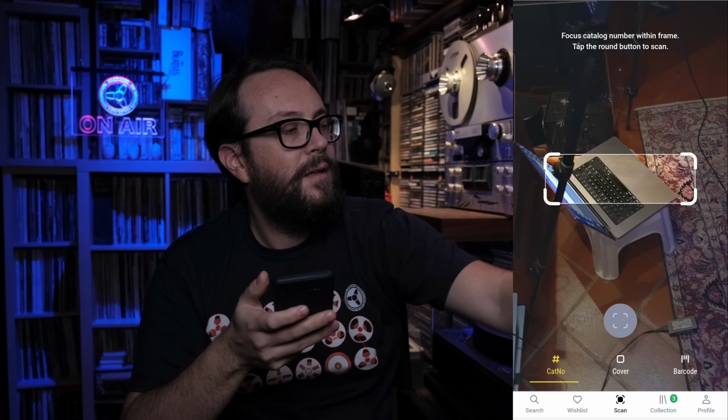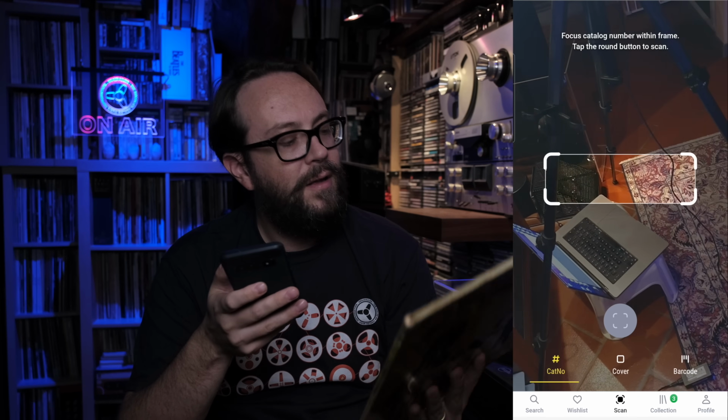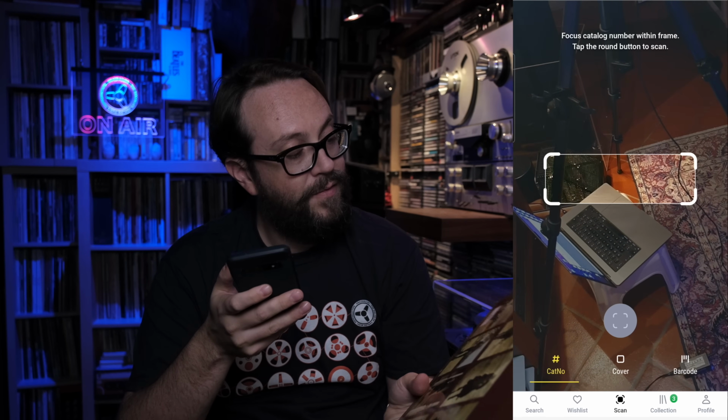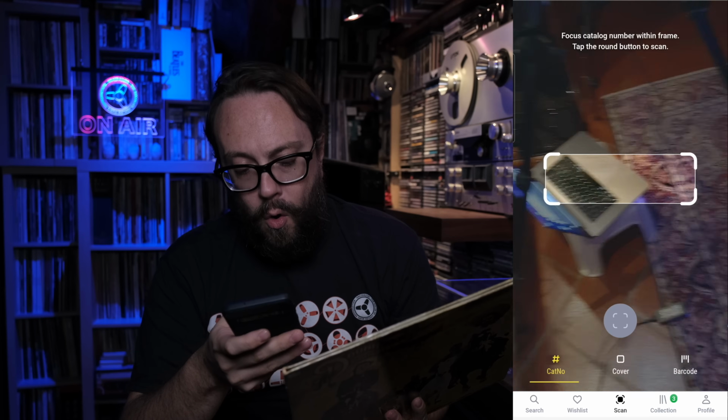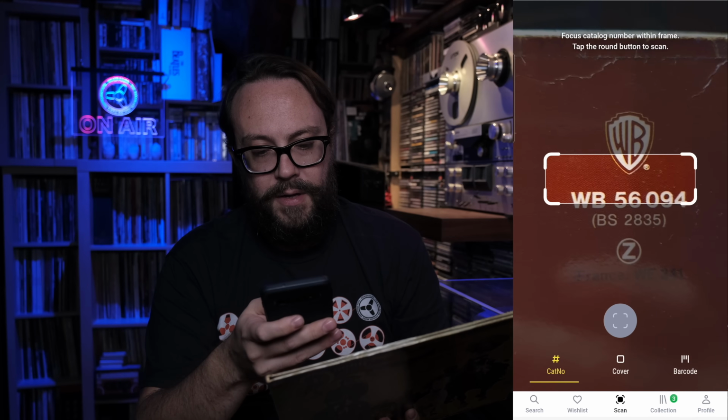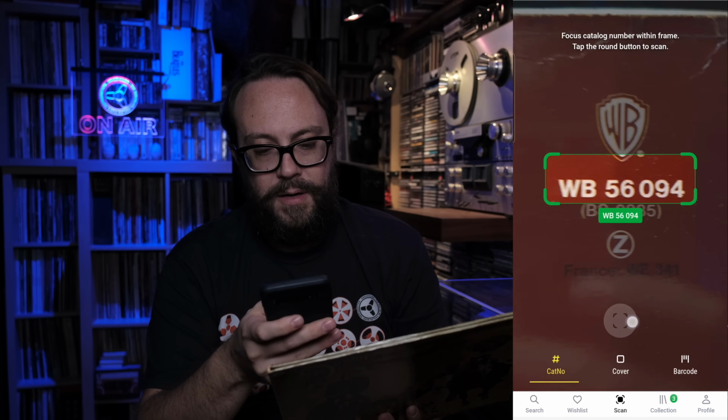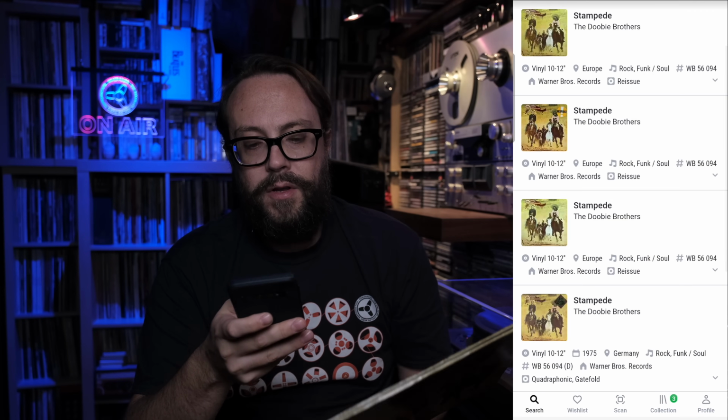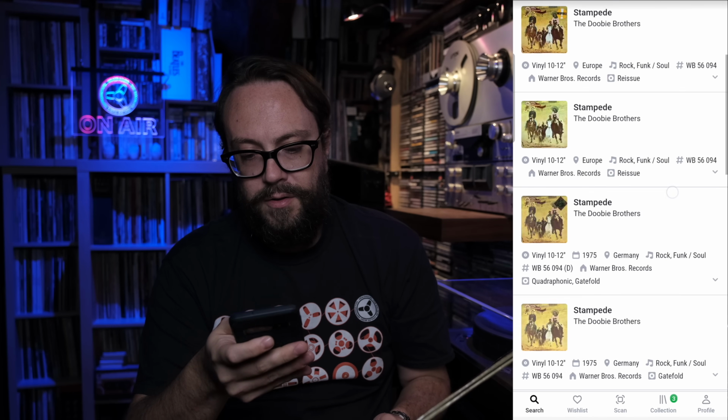Like, for example, I don't know. Let's try to see something here. I prepared this one, Stampede, okay? Now, here we don't have the barcode, as you can see. I could take a picture and find it, or I can do the catalog number. Here it is. I click the white button. There you go. And as you can see, you have all the different versions.